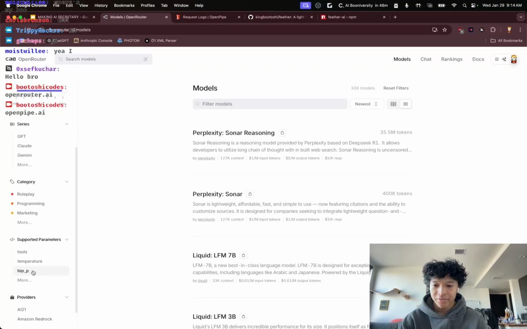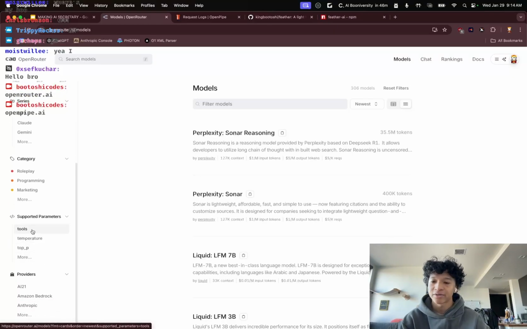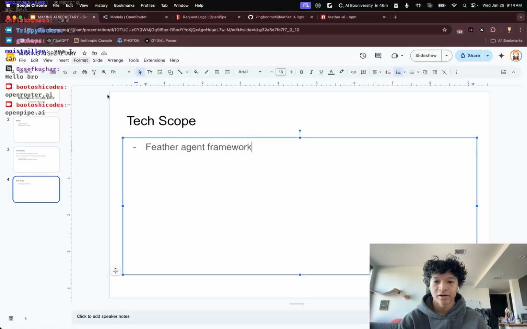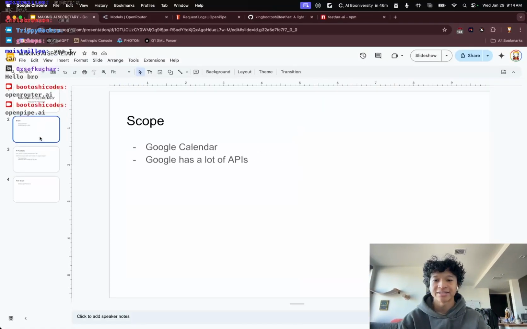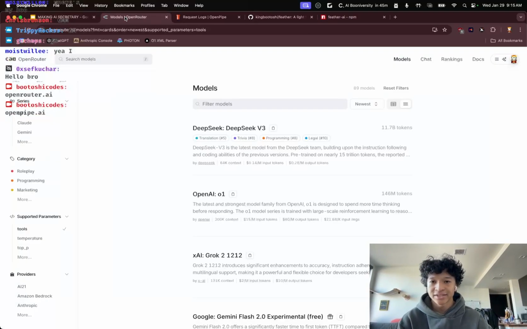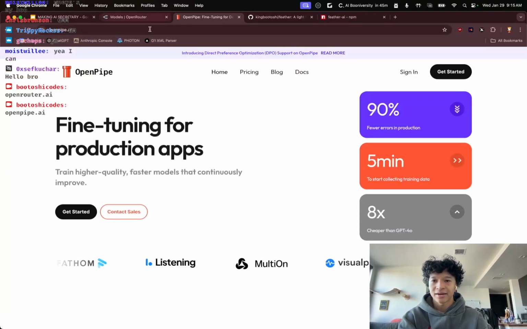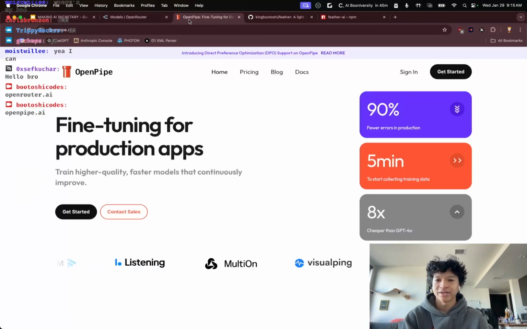But what's going to be important is that we need a model that supports the tool parameter. The tool parameter is going to be the most important thing we work with, because it's how we tell our AI agent, hey, this is how you hit the Google Calendar API. So if I tell you I have a meeting tomorrow at 10 a.m., you've got to use this tool to hit the API. So that's the gist.